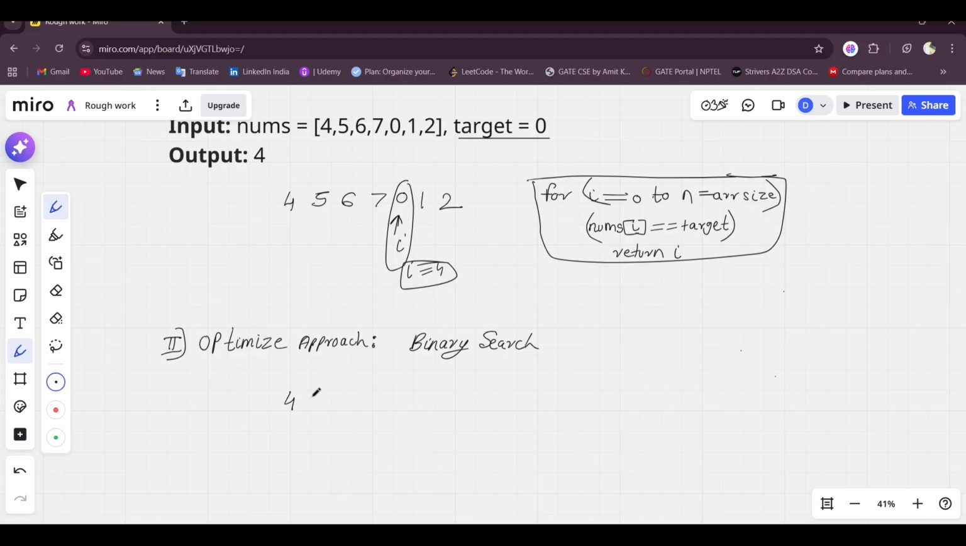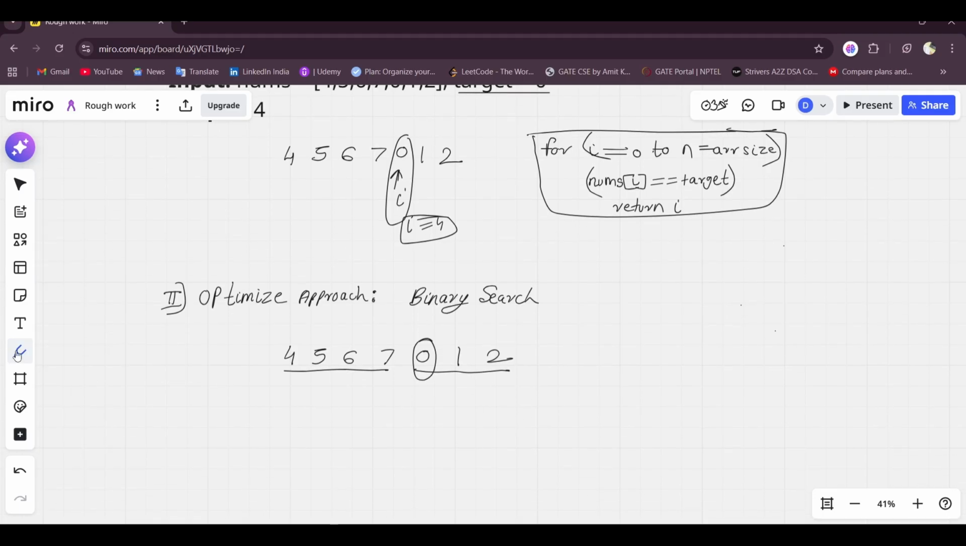So let's take the above example. As you can see, only this part is sorted and this part is sorted. How will we find the zero here? Is it possible to find it using binary search? Yes, we can. We just have to modify binary search a little bit. I'll just show you how.